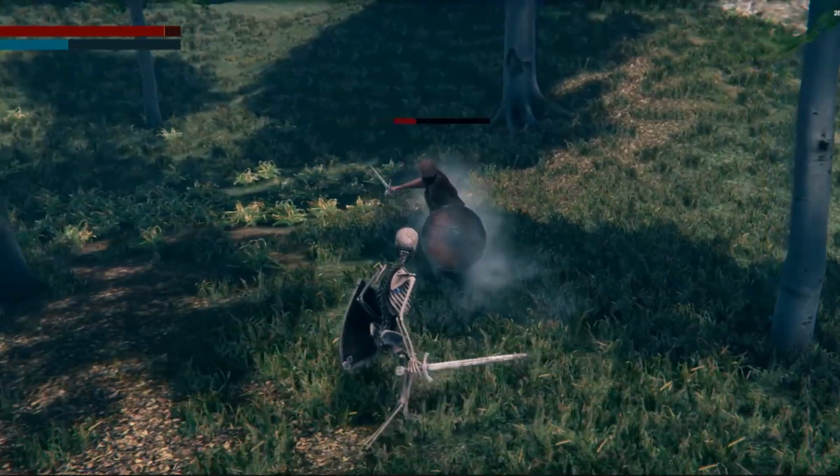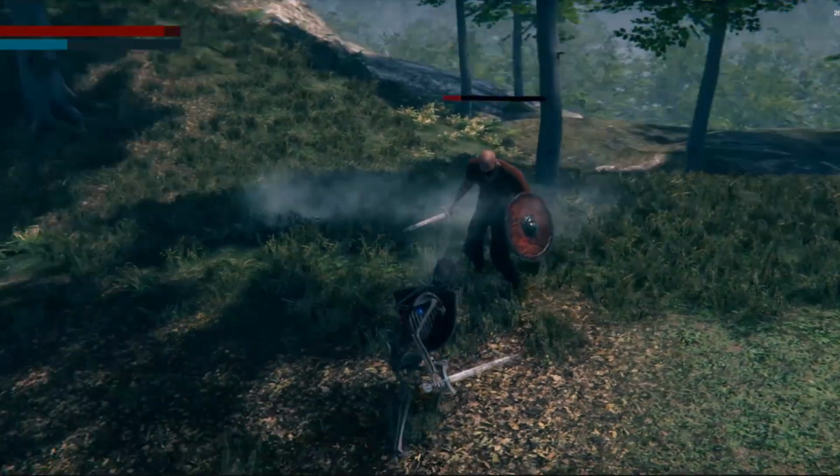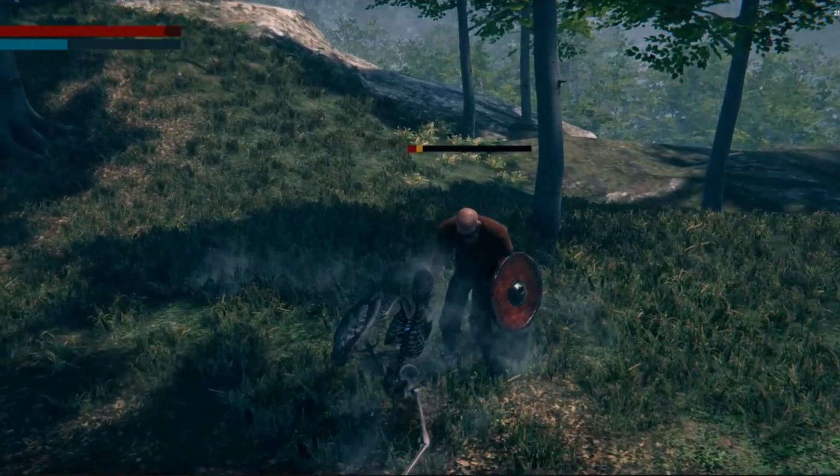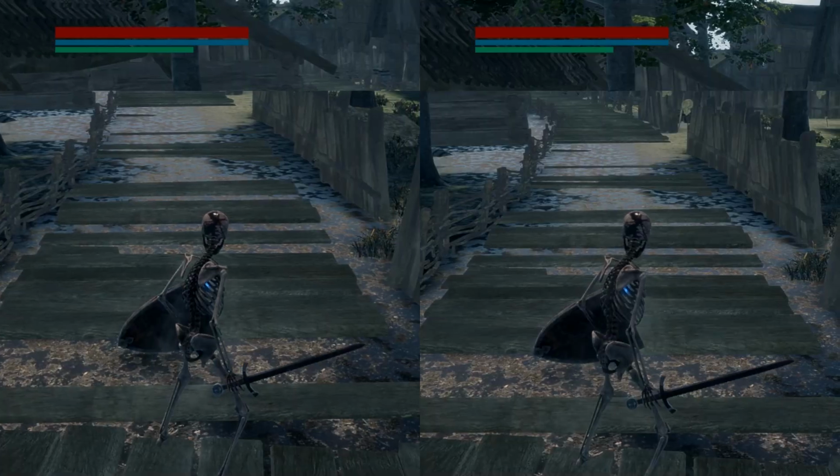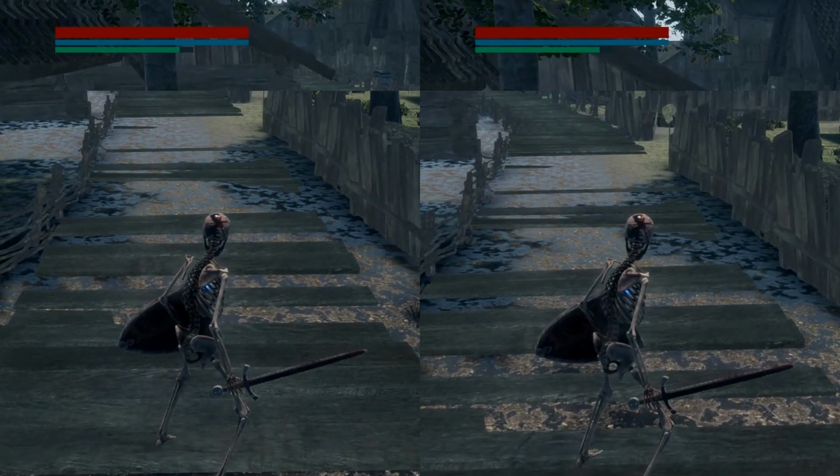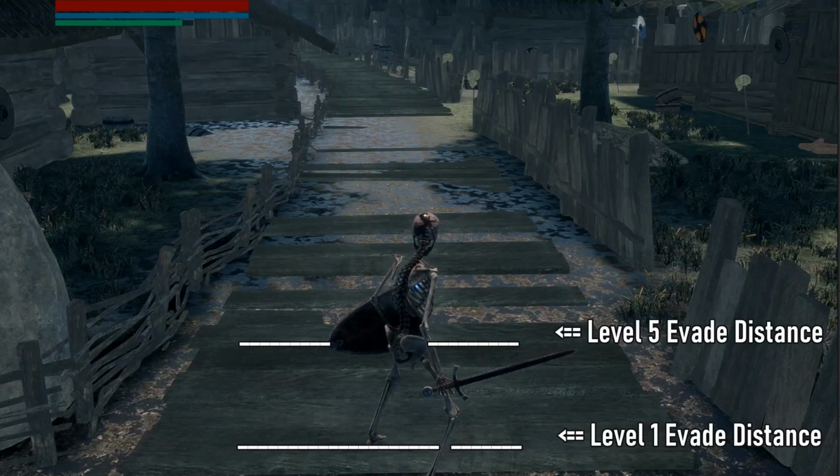Next, let's compare our dash attack with a level 1 evade distance and a max level evade distance. Just like the dodge skill, you can see here a slight difference in the distance traveled when we do our dash attacks. Now, for a dash attack combo.